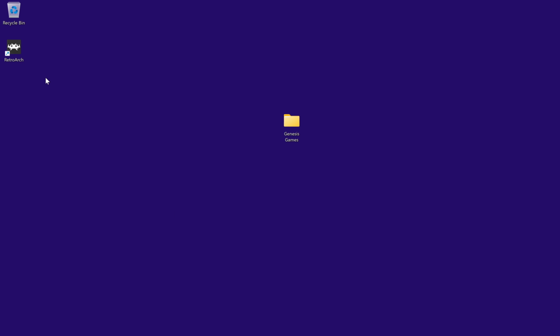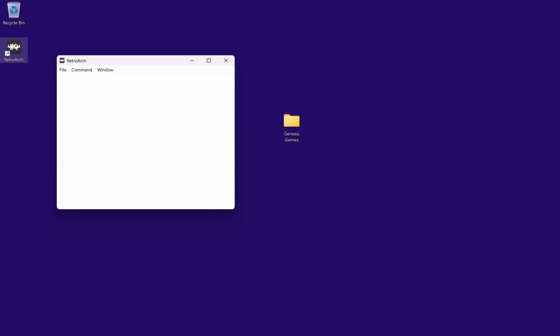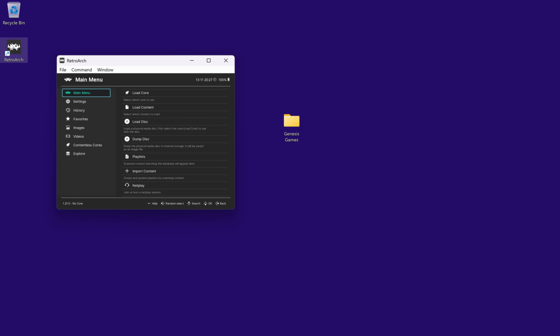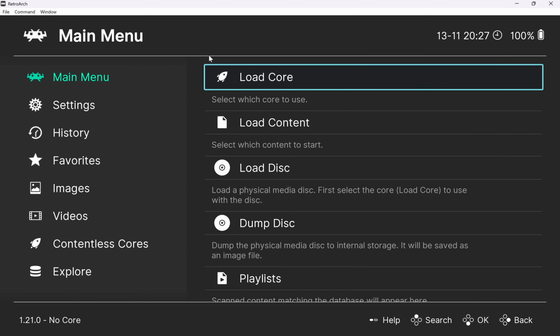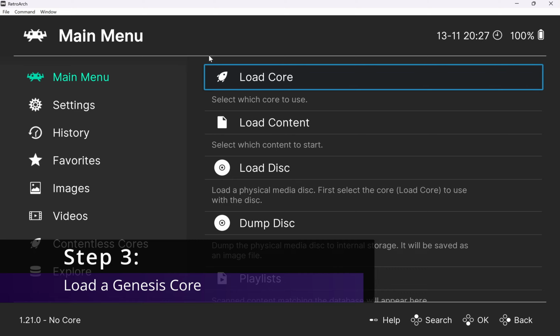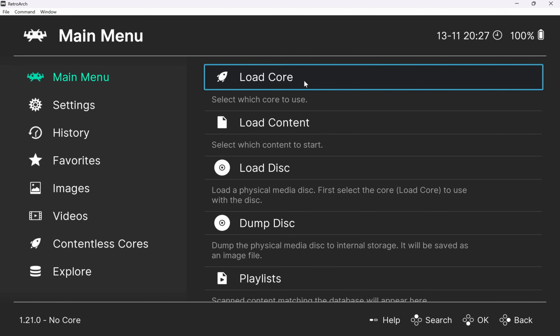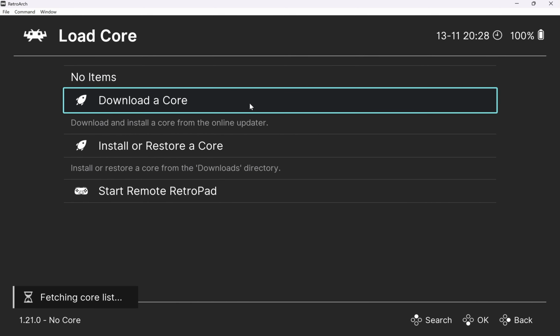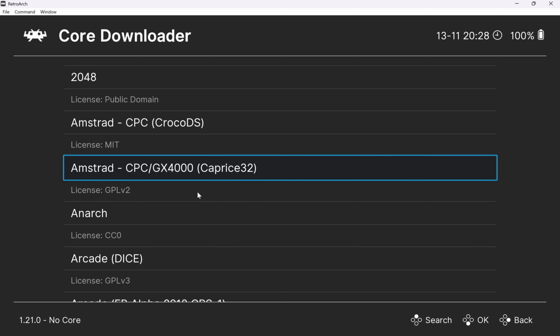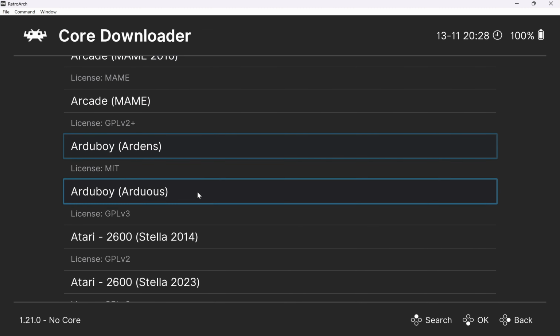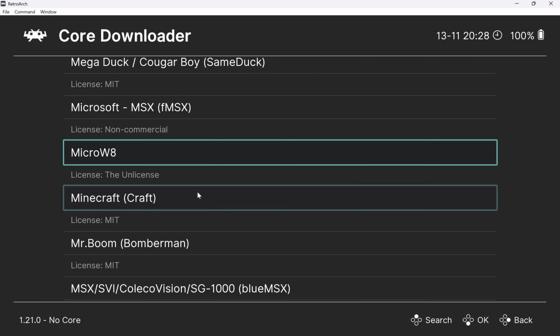As you can see, there's going to be a shortcut for RetroArch on your desktop, so you just want to double click on RetroArch to launch the emulator. I'm just going to go into full screen here. When you have the emulator opened, the first thing that you want to do is click on load core. Go to download a core, and then you want to scroll all the way down until you see Sega.